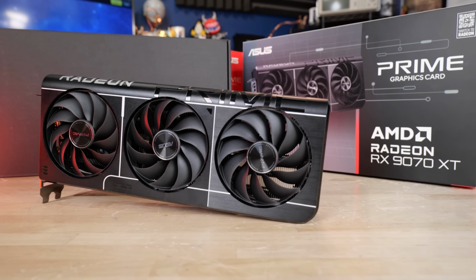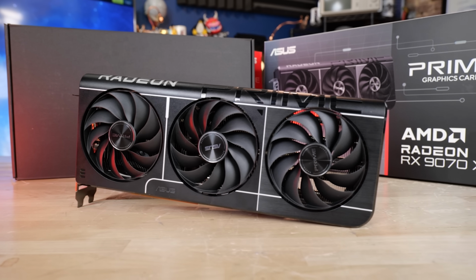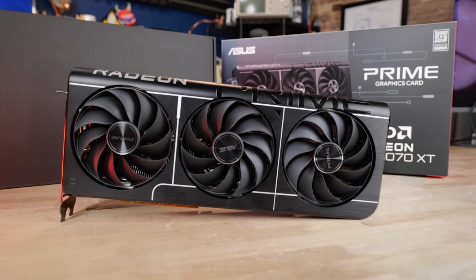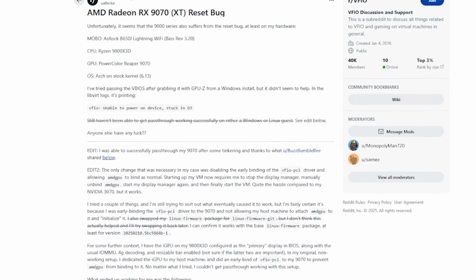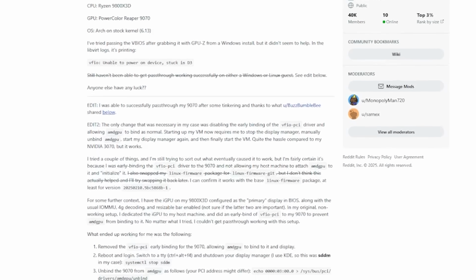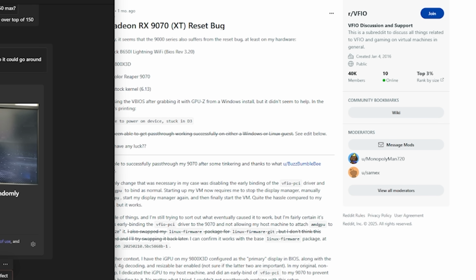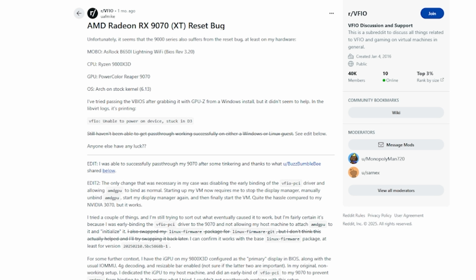I'm running this on a 9070. I can run the 9070 on the host. I can run the 9070 as a virtual machine. The reset bug does still exist. For those of you that are new to the VFIO game, Code 43 and the reset bug, they're not necessarily the same thing. Sometimes you can't get the GPU to initialize whatsoever. Things are a little different as far as reset goes on the 9070.